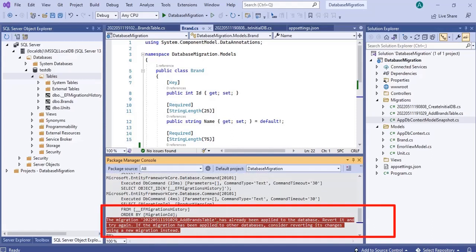Notice we got an error saying the migration add brands table is already applied to the database and it cannot be reverted using the remove migration command. So it is not possible to delete the migrations which are already updated to the database. But in case I wanted to remove a migration which is already updated to the database, how to do that? That is also very simple.